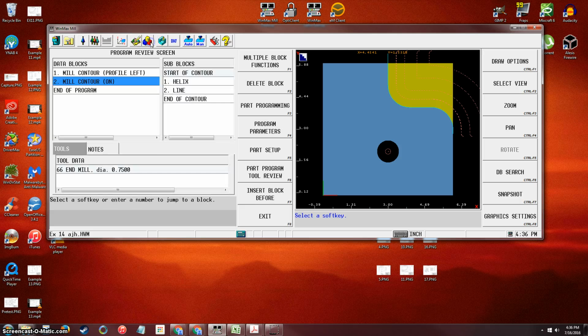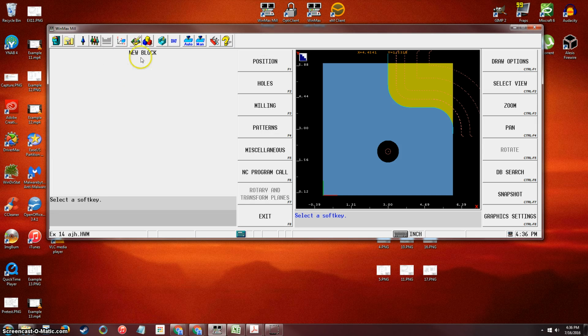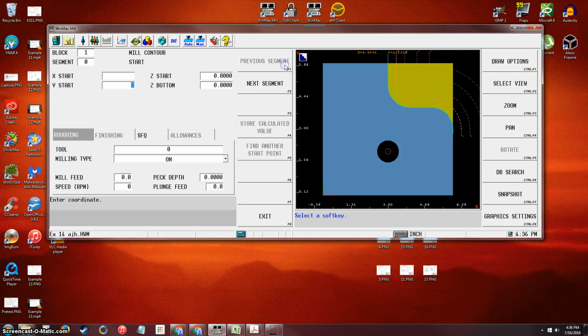Now I'm going to go to the program review screen, and I'm going to delete these blocks from my previous program. So now I'm going to go ahead and click on the end of program, so we have a new block. I want to go to milling, lines and arcs.